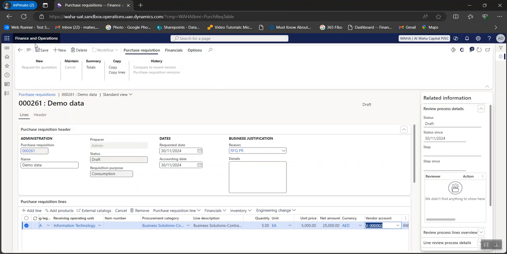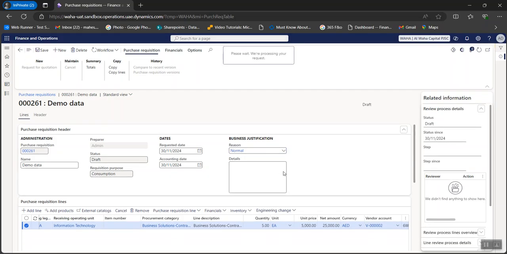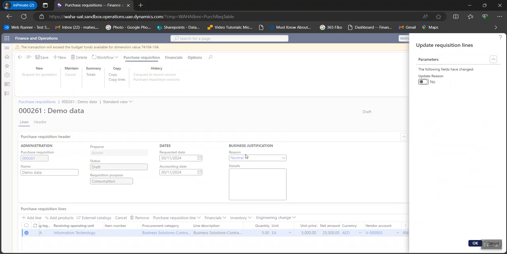So once I save it, as I have selected the vendor, I need to modify the business justification reason here. When I know my vendor, I will select normal or urgent PR. If I don't know my vendor, I will select RFQ PR. After updating it, it asks me to update the line level also, so you mark yes and click OK.